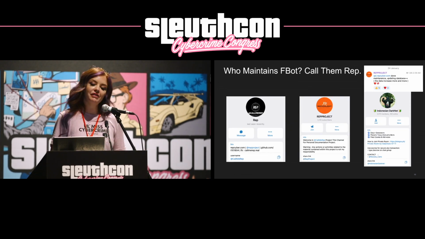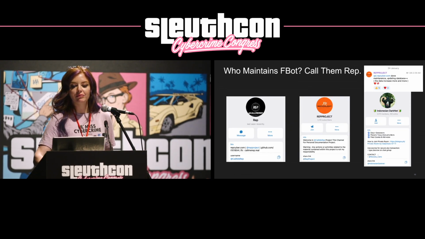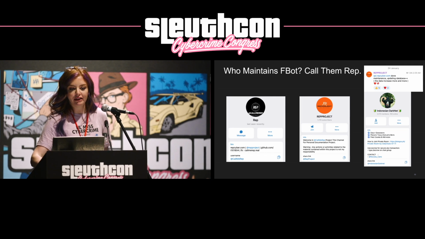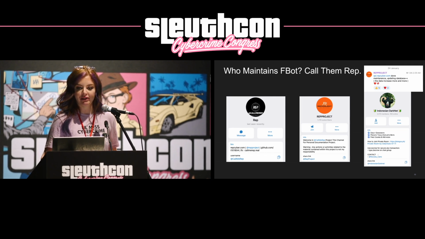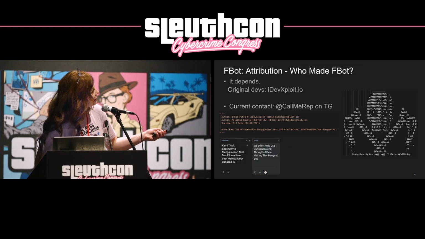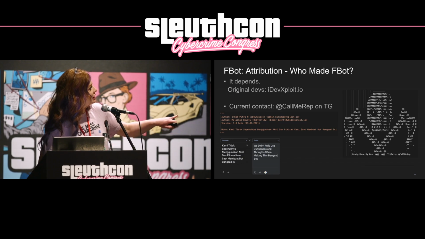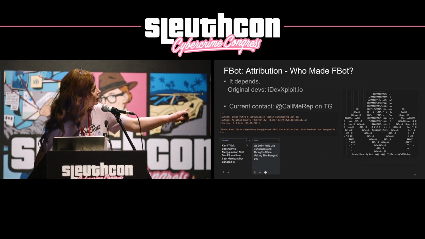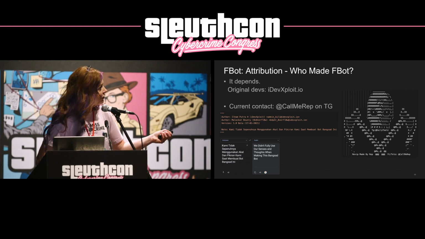So as far as who's currently maintaining it, we see that it's currently maintained by someone named Rep. The active handle that is maintaining it is @callmerep, and you can see that in the very badass ASCII art on the right. Very hacker stuff.